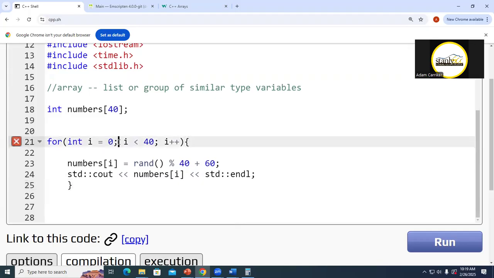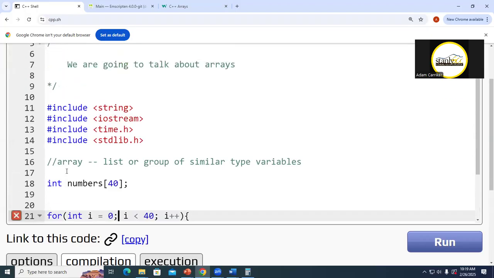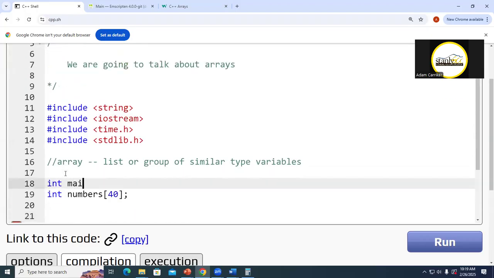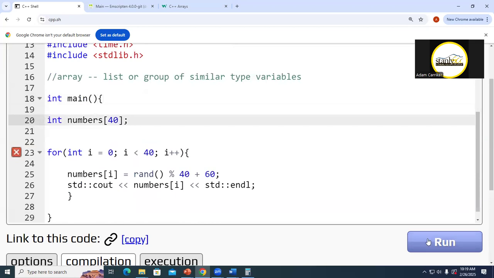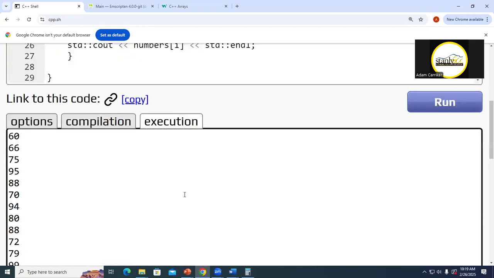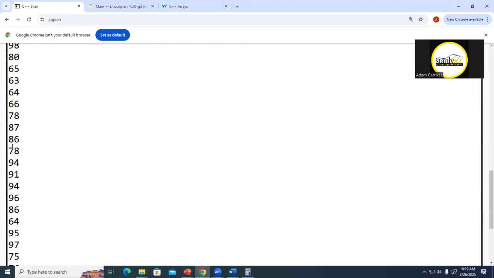Oh, I have an error because I did what? Unexpected qualified-id. Huh. We have to put this in a main function or it doesn't work. What a dumb mistake, Adam. All right. So it gives me a random set of numbers.